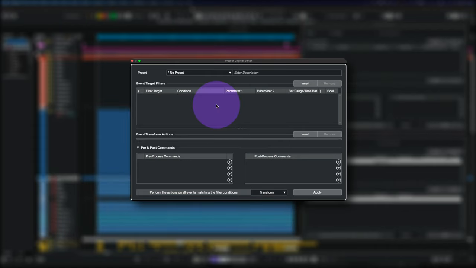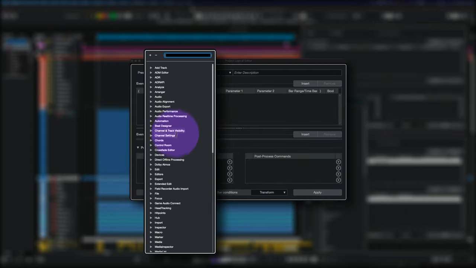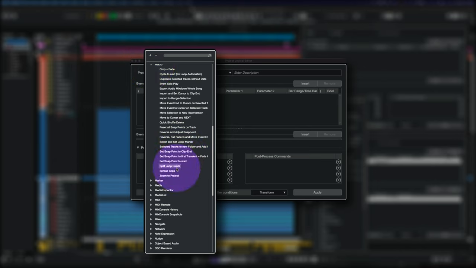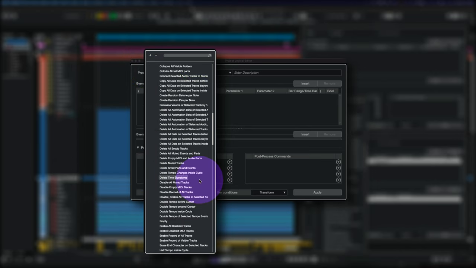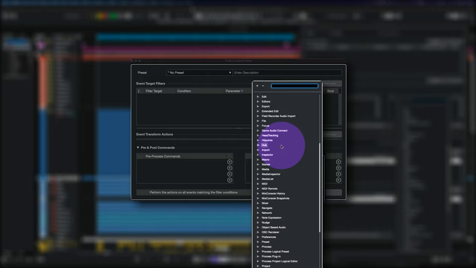Also, a set of new event transform actions has been added for routing, coloring, and naming target objects. It's now possible to apply a set of four commands, macros, or even other project logical editor presets before and after the actual filter and target actions.